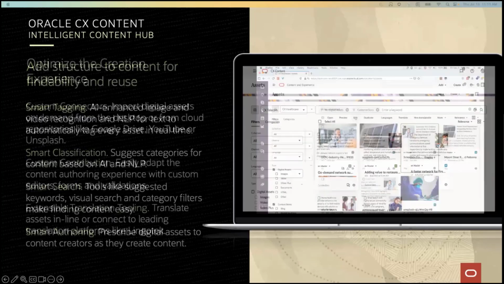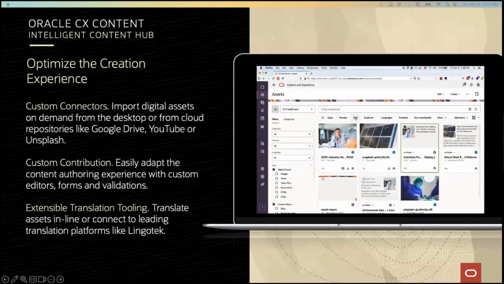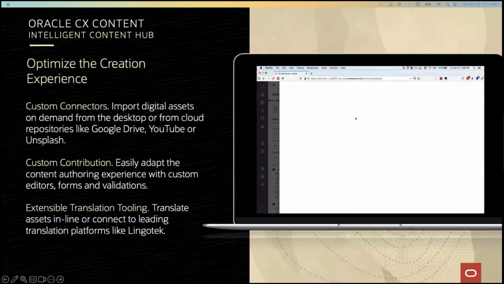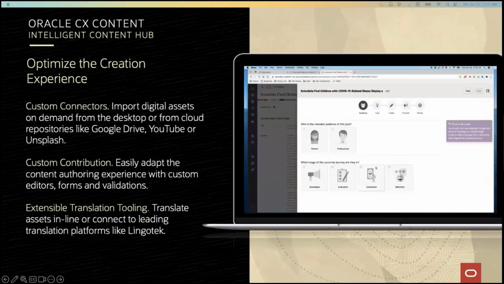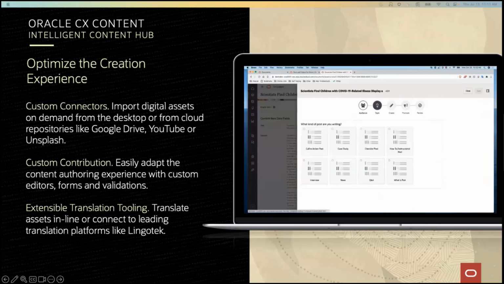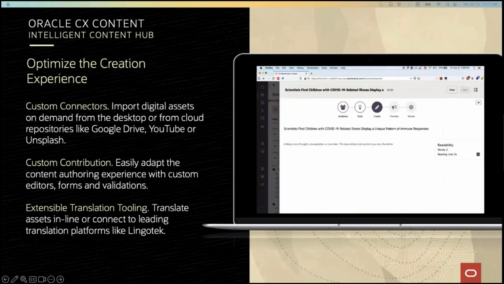All right. As I said, we could connect to your own custom connectors. It is also helping you to create your own custom contribution, wherein it is providing you editors, forms, and validations for you to type in your own content and then make it textually more appealing the way you want it. And you could also integrate with different translation toolings.